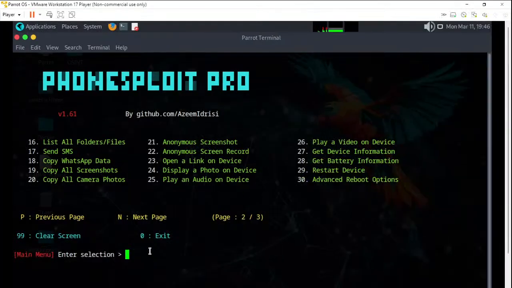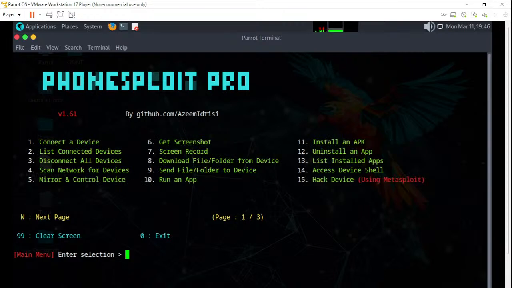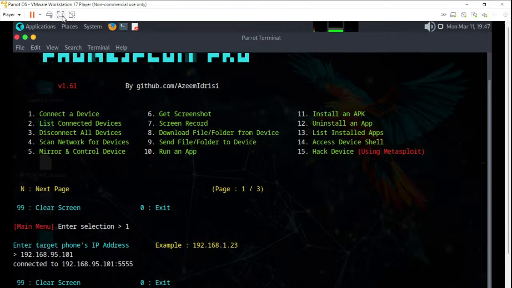Now we can just simply go back to the previous page on the very first, and we will try to connect to the device. So over here we have to give the IP address. So that is 192.168.95.101. So we have successfully connected to that device.